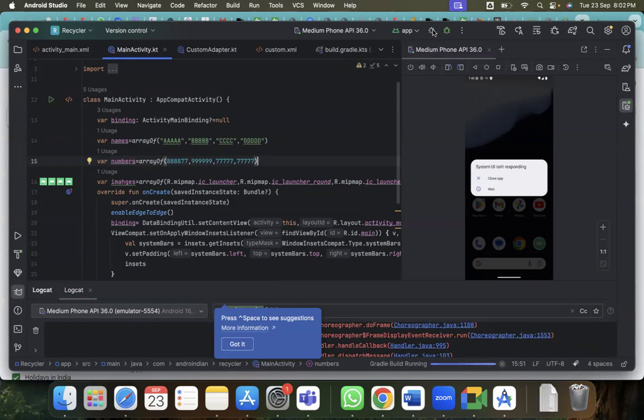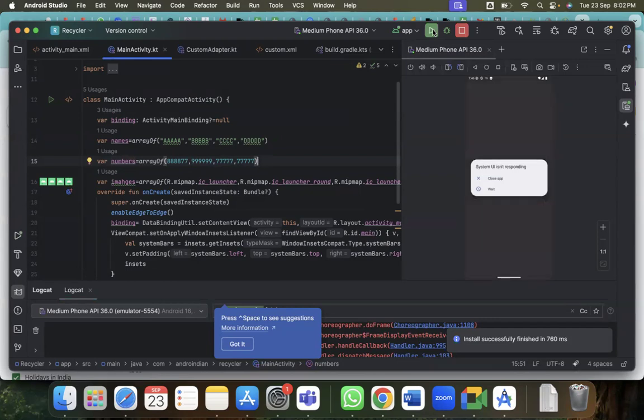Now it will come. It is checking the length. Whenever we do this kind of thing, the arrays' lengths should be equal. As of now the array length is not equal, so that's why it keeps crashing.